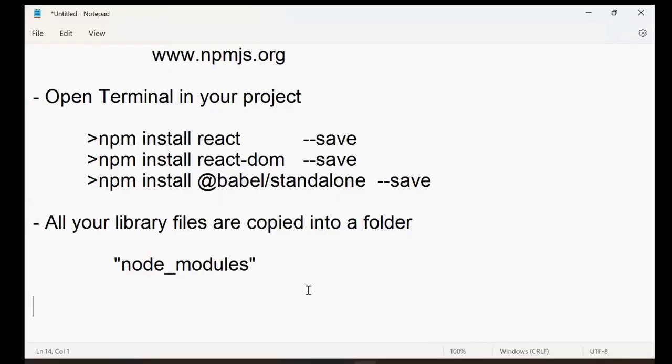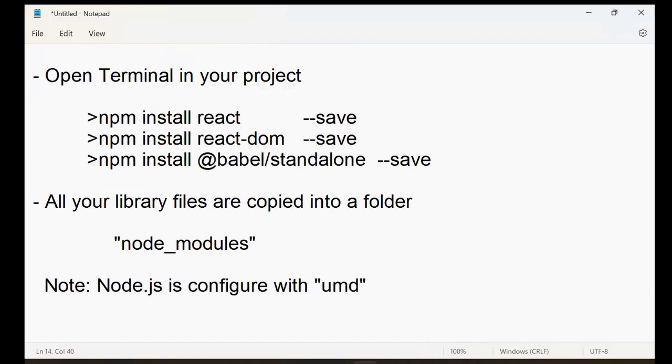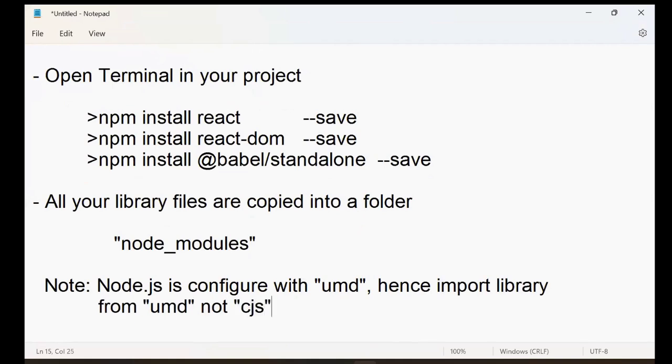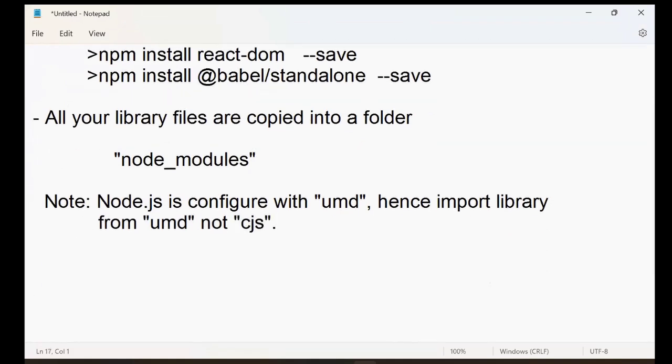So here, what we have to do in the node modules. We have two types of module systems. I will give a note here: Node.js is configured with UMD, Universal Module Distribution. Hence, import the library from UMD, not CJS. Yes, that is what you have to do. That means everything is the same. Yesterday's project, everything is the same. Only one change we have to do in home.html. In home.html, we have to remove the CDN links and put these script files.